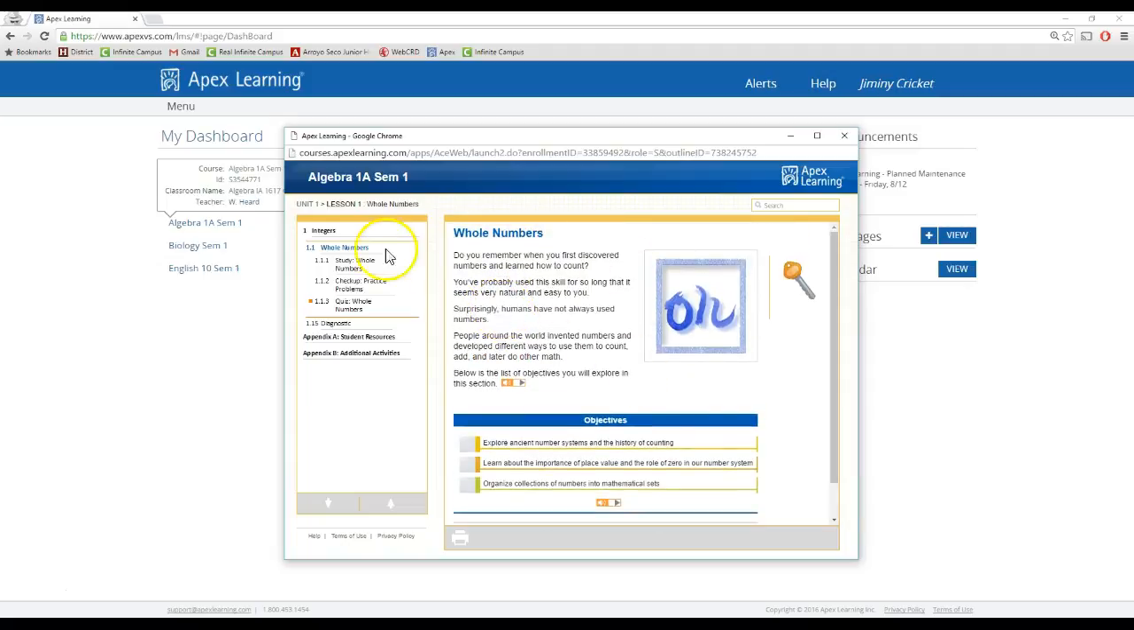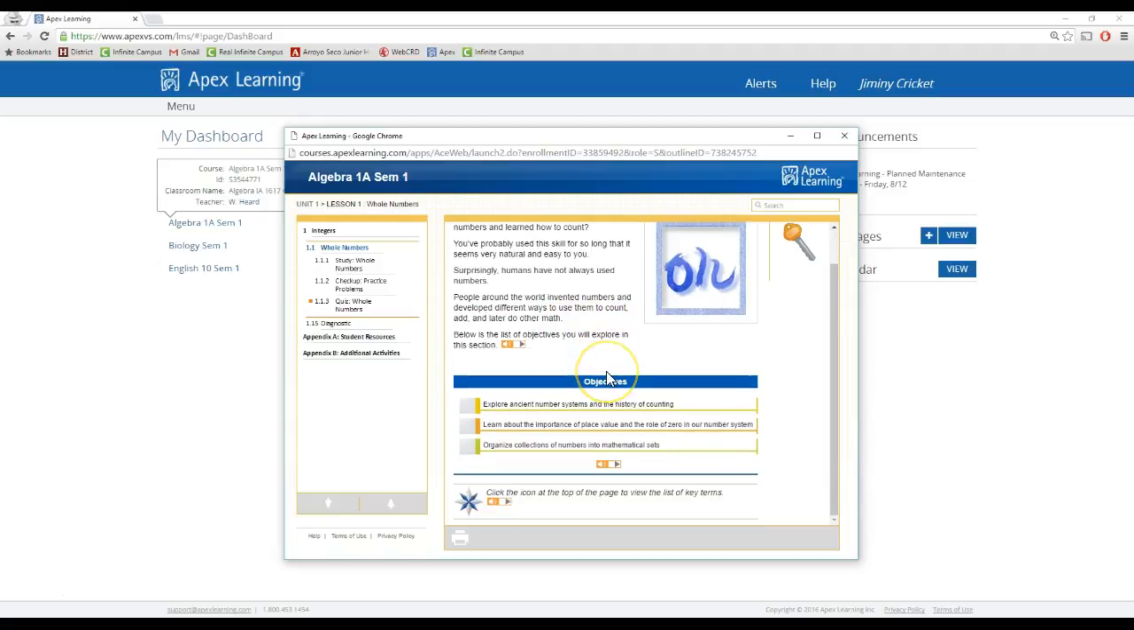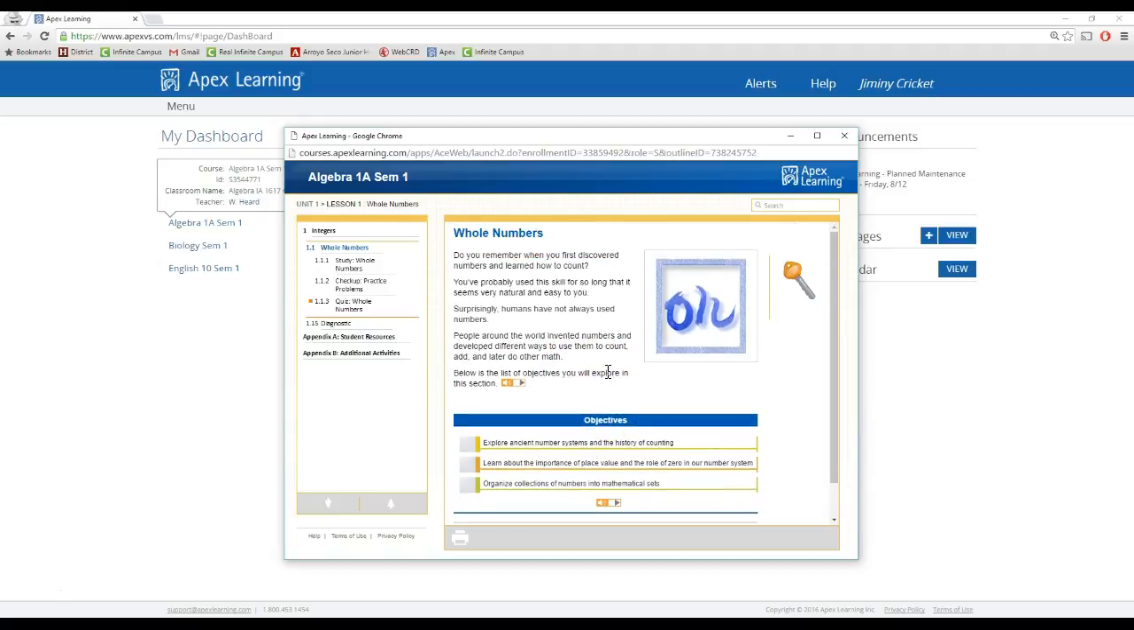So this is whole numbers, the introduction. This is what you read. Read this stuff. That's the textbook. It's important to read it. Don't just skip over it and keep skipping pages, because then you're not going to know how to do the worksheets or take the tests or quizzes. This is what you need to read to learn the material.